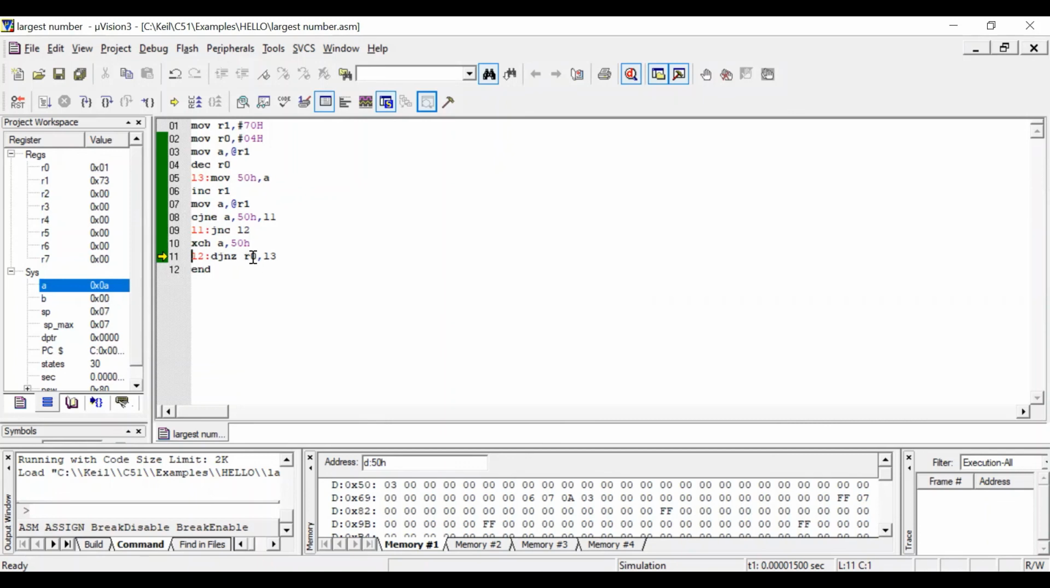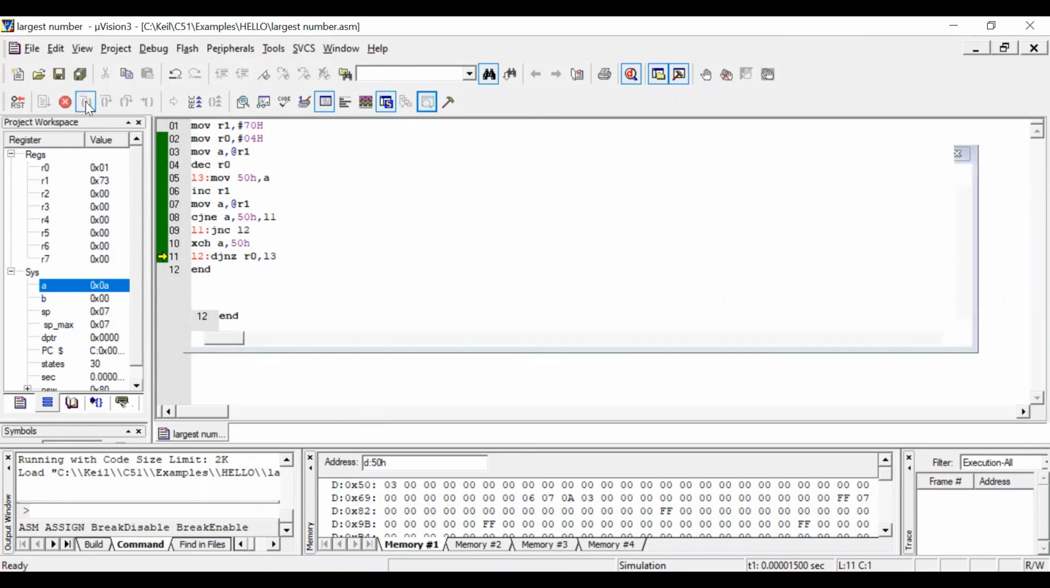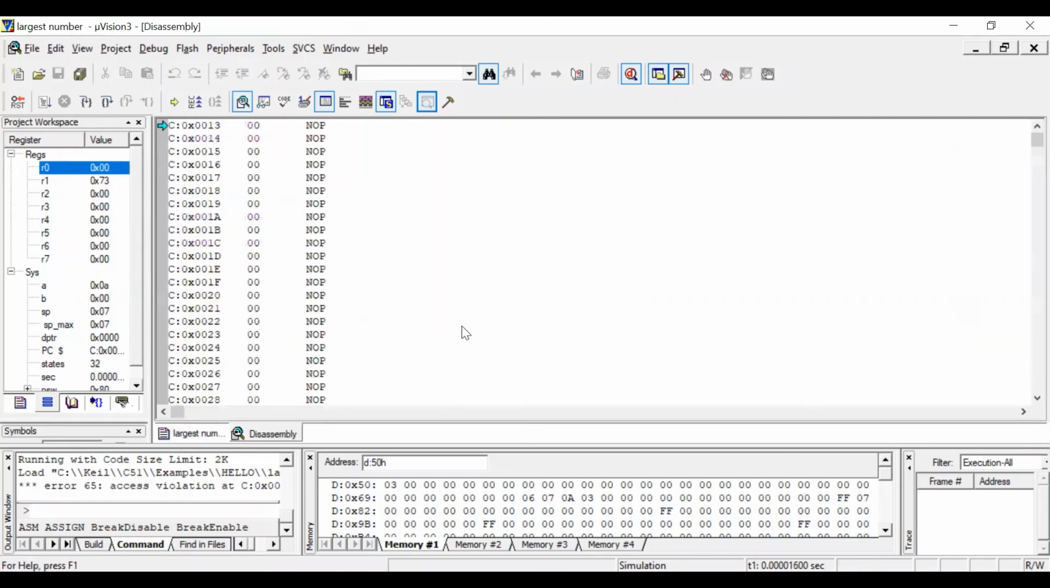Now decrement R0. R0 is already 1. Now if we decrement, it becomes 0. So that is the end of the program. Now the largest number among 4 is 0A, that is in the accumulator. So this is a program to find the largest number in an array.